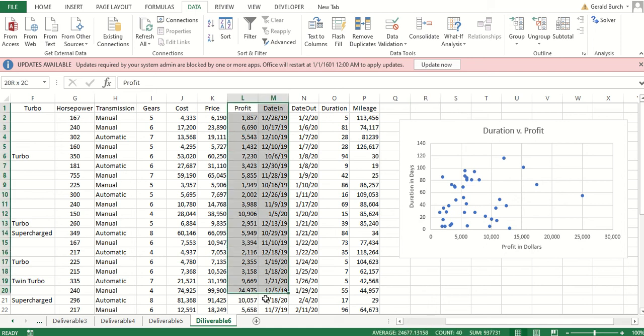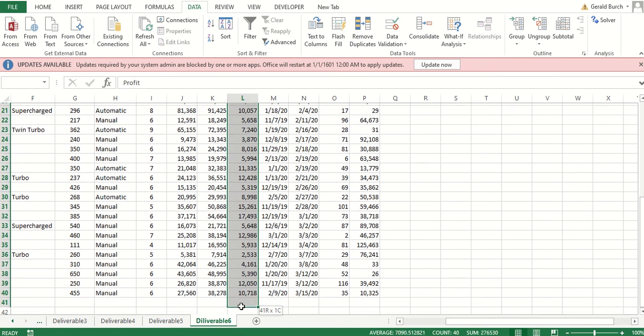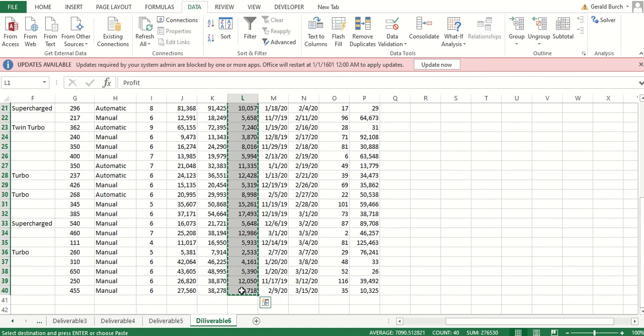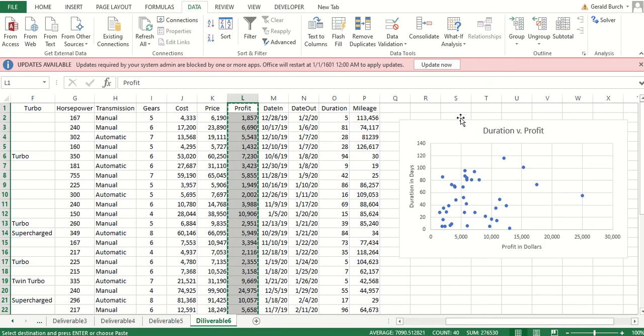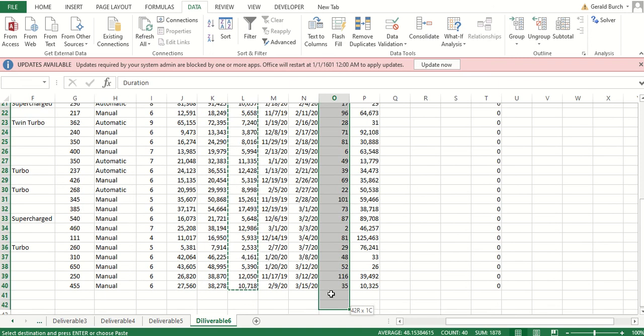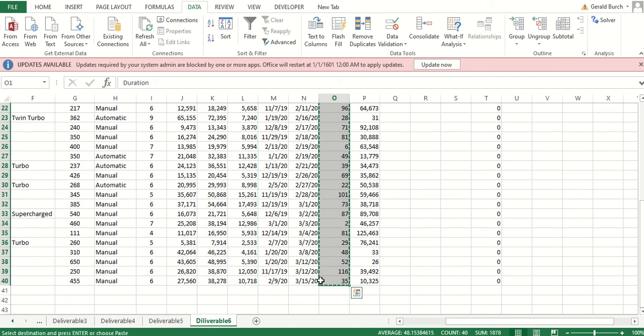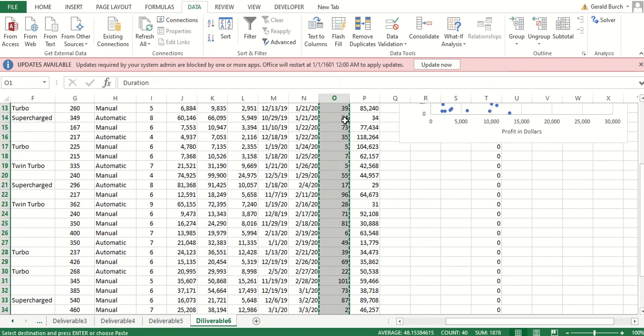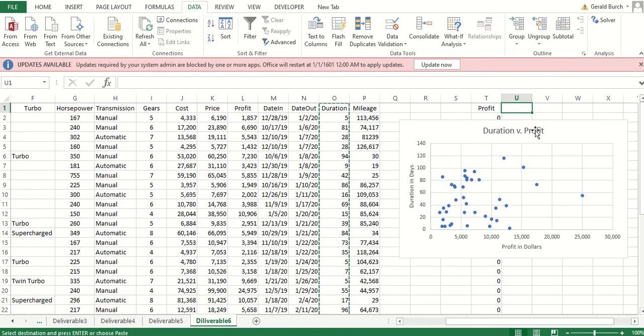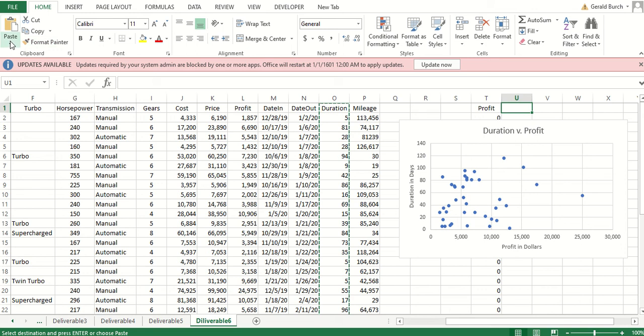Profit. I'll copy this. Control C to copy it. I'm just going to move it over here for right now. Paste it in. Duration in days. I'm going to copy duration. Control C. Now don't forget, this was actually a formula that got us duration. So whenever I get ready to paste it in, make sure you paste this in as a paste special, or else it's going to bring in the formulas with it. So paste special is this.